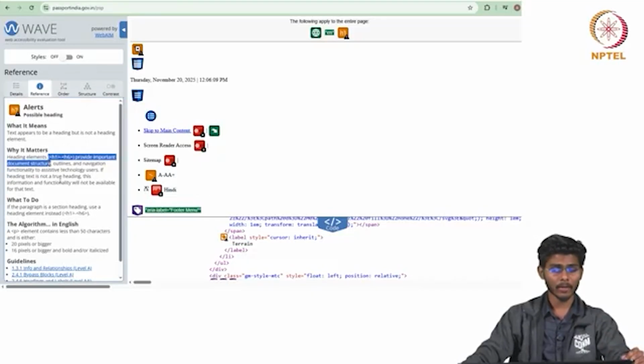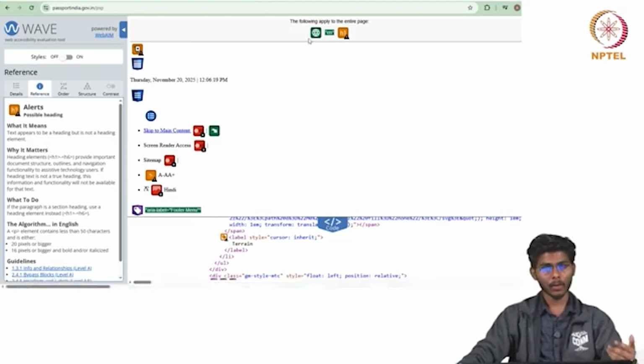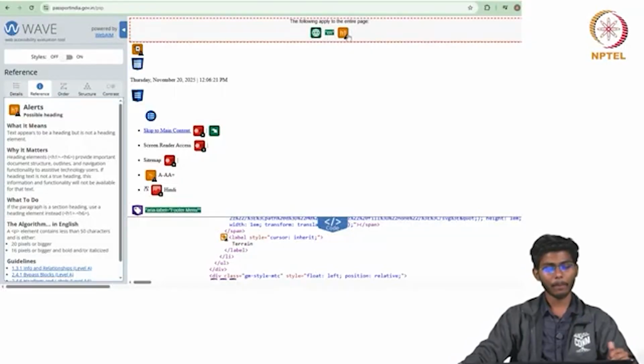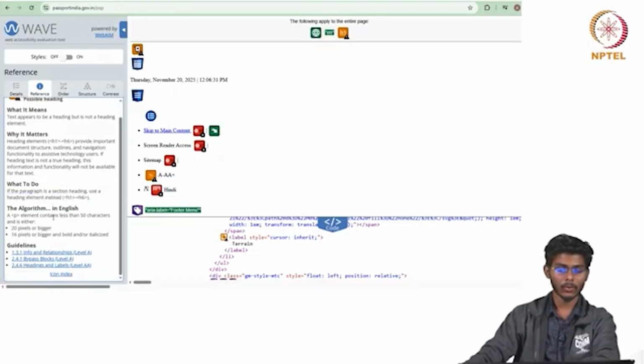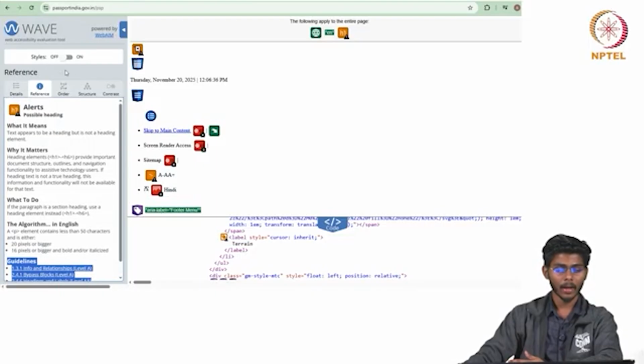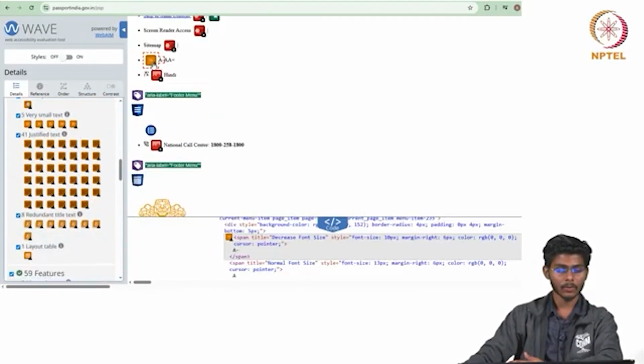So, as I have mentioned, H1 to H6 provide important document structure and also the outlines and navigation. So, what to do for solving this issue? Like if the paragraph is in a section heading, normally the paragraph should be below the heading section. So, we should use something like H2 or H3 etc. And also you can see the guidelines it is following and all. So, these are the small text issues.